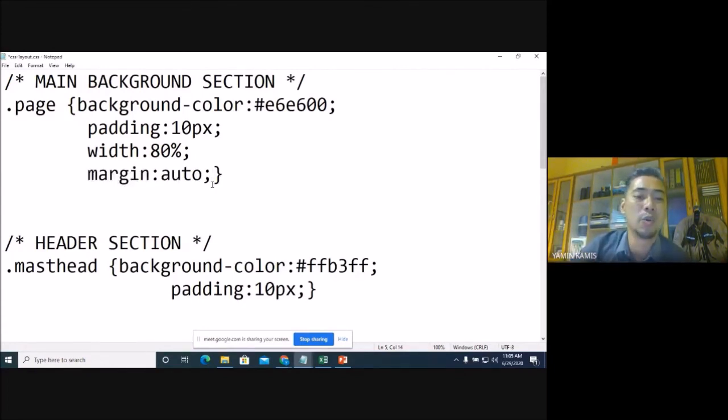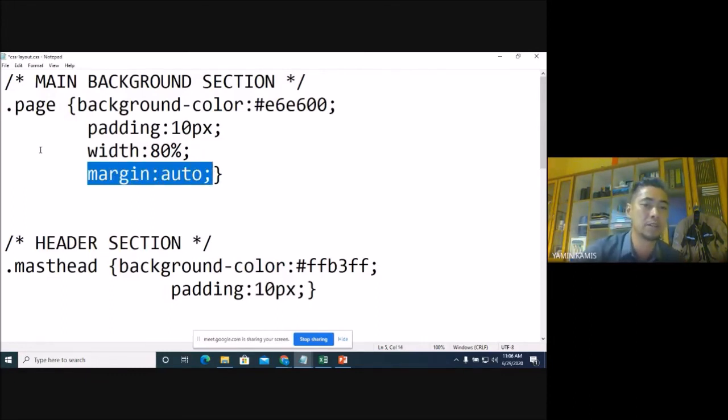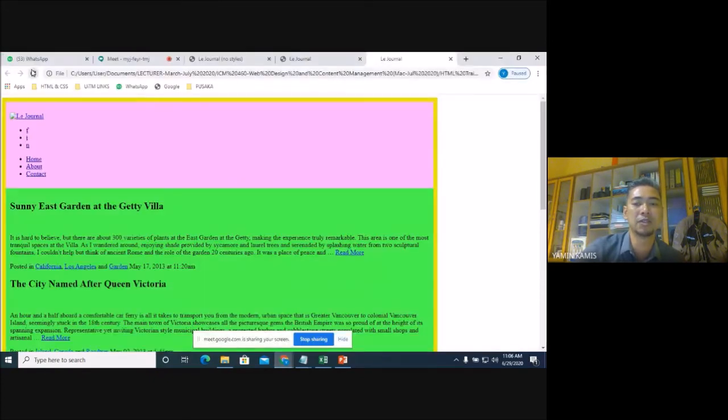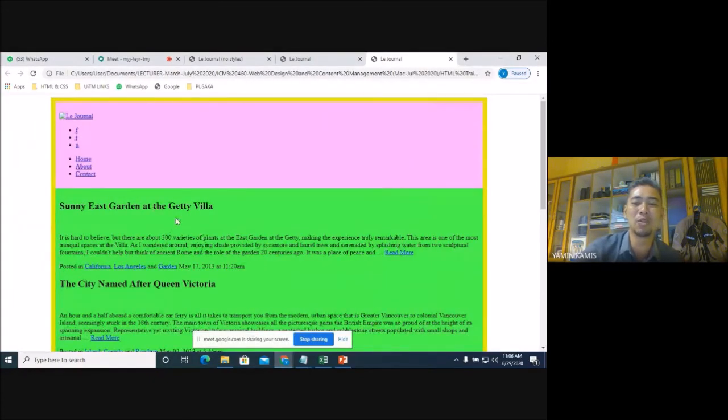Now, when we put auto, what it means is that CSS will determine how much space is left on the left and right, so it will try to balance it. It is almost similar to align center in HTML, but in CSS we use margin auto. See what happened. Save it and refresh. There you go. Our layout is now centered.